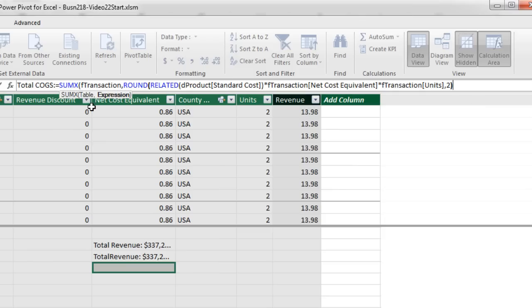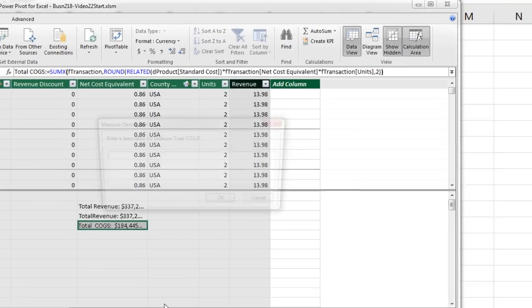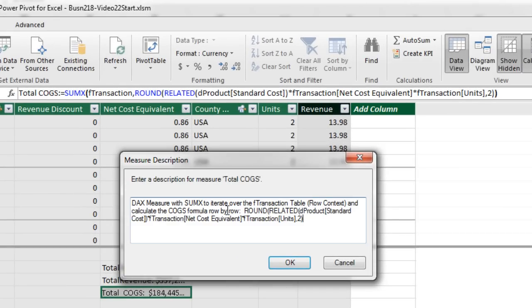close parentheses on the ROUND, and I'm watching my screen tips just like I would over in Excel. I see that's the whole expression. I wish that we could click on this like we can in Excel and highlight everything, but it won't let us do that. Close parentheses, and there is my SUMX that will iterate over this entire table. But down here in the measure grid, when I hit Enter, there's the total cost of goods sold. Add some number formatting. Right-click, description: DAX measure with SUMX to iterate over the FT transaction table row context and calculate cost of goods sold formula row by row.